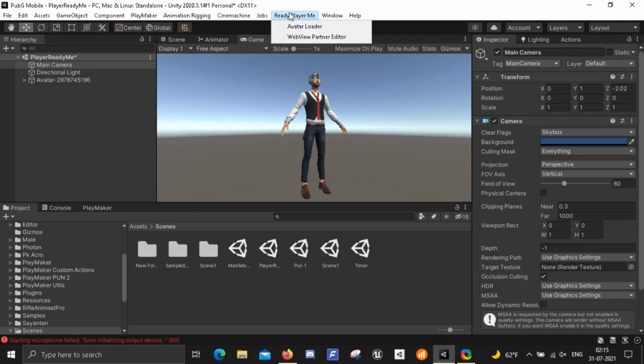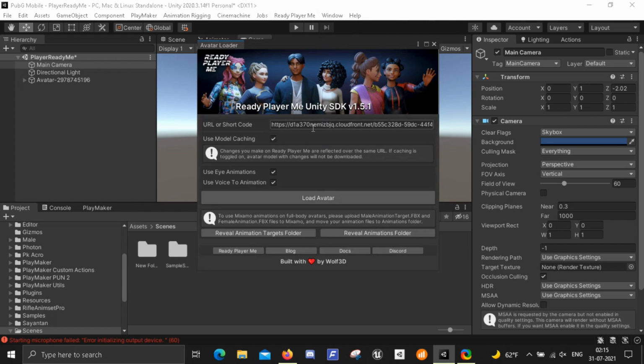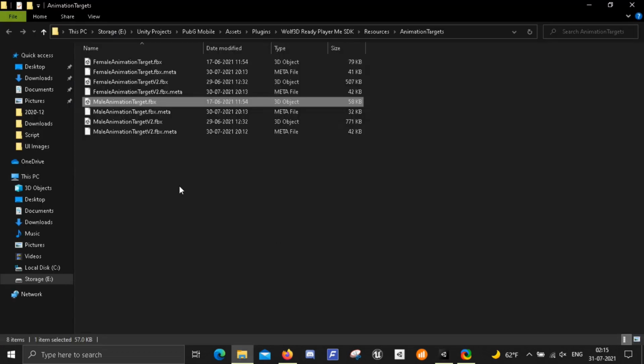So if you want to add some more animation to it, just go to your avatar loader and reveal the animation target folder. When you open this, you will find 4 FBX files. Actually 2 for the female version, 2 for the male version. We have the male version, so in this there is a V2 version, so always use this one. This is better.